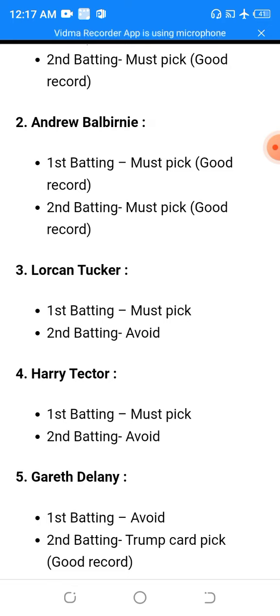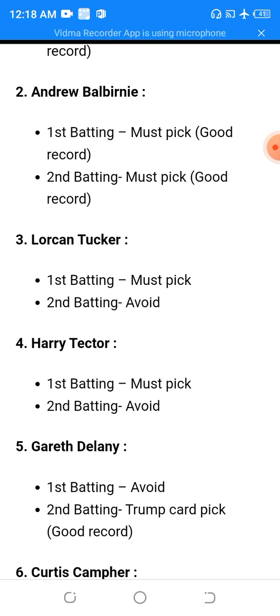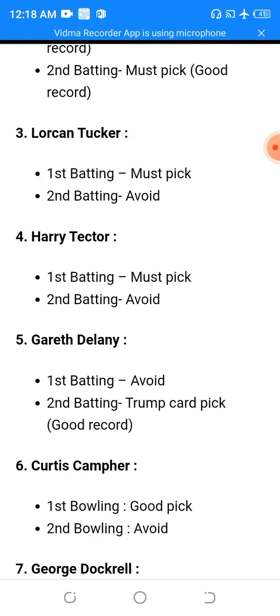Lorcan Tucker. As we discussed in the wicketkeeper category, we have Tucker and Matt Cross. When Ireland is batting first, Lorcan Tucker has a good record and needs to be part of your fantasy teams, and he can be avoided while chasing. Harry Tector, the in-form player of Ireland, needs to be in your fantasy teams when Ireland is batting first and can be avoided while chasing.